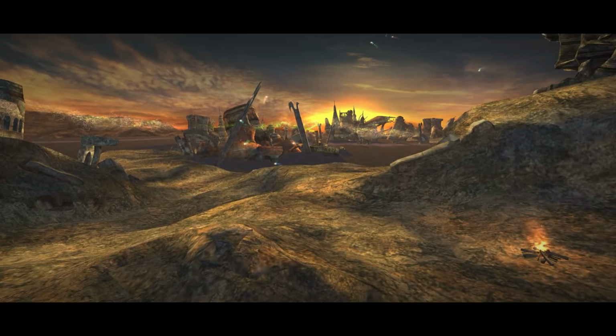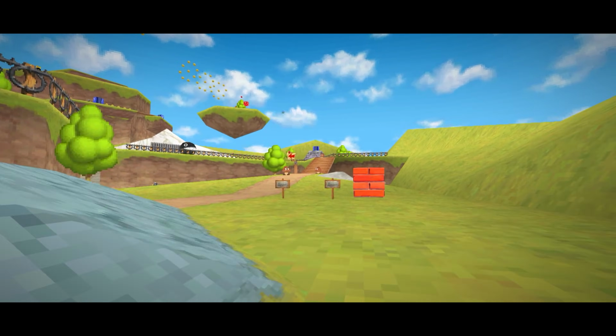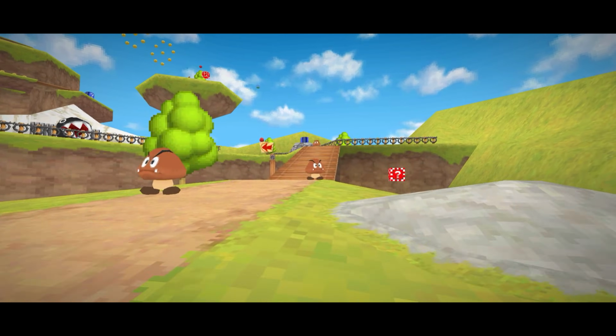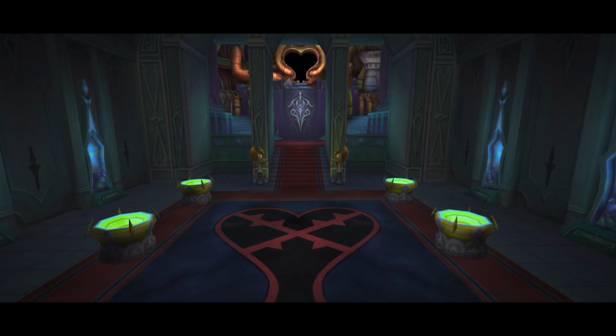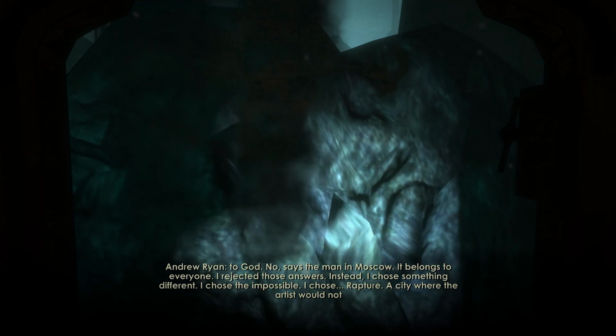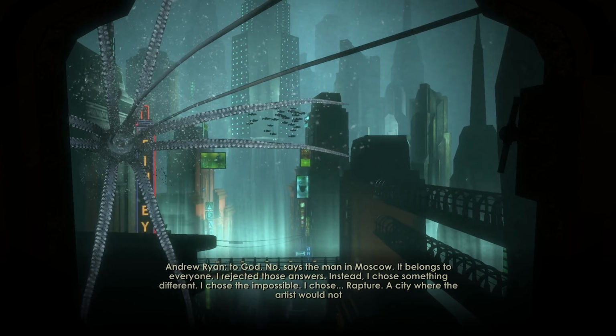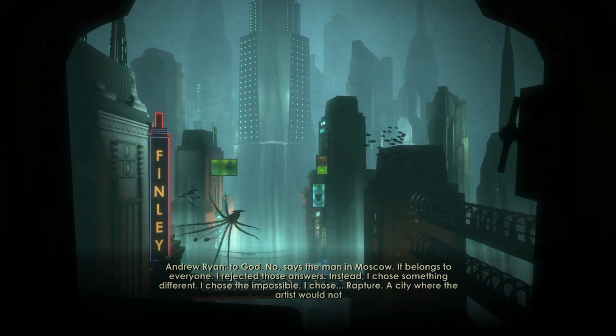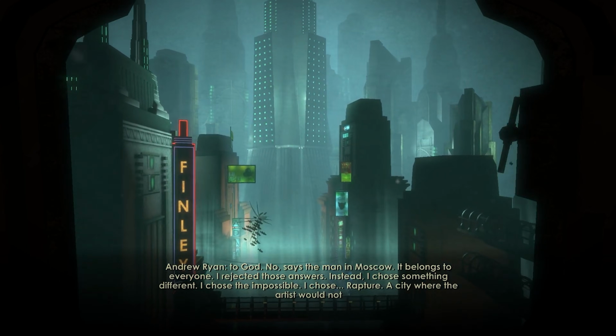What are some iconic levels from your childhood? The Bomb Mountain Battlefield from Mario 64 is a good one. There's also Hollow Bastion in Kingdom Hearts. The OST is so good, by the way. A game that I always revisit is the underwater levels of BioShock. I loved how they used the Man of Tomorrow trope in that game.